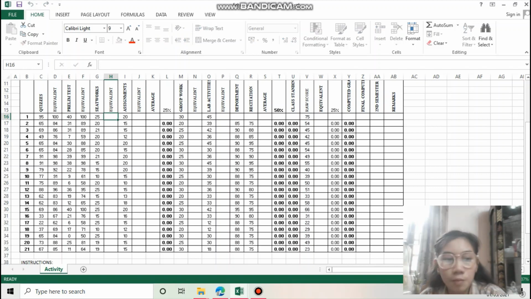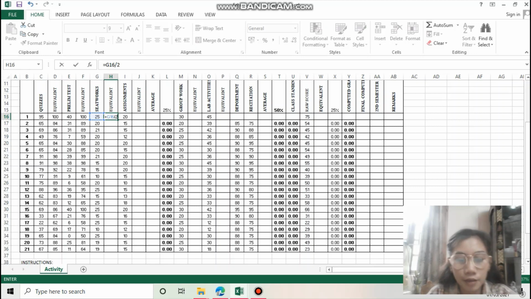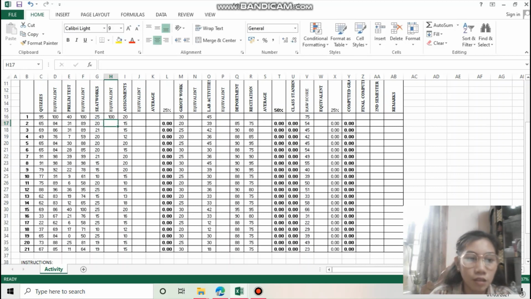So again, press equal sign, 25 divided into 25, multiply 50 plus 50. Enter. That's it. Then you see the plus sign. Drag your mouse down like this, and you will see the equivalent for seatworks.